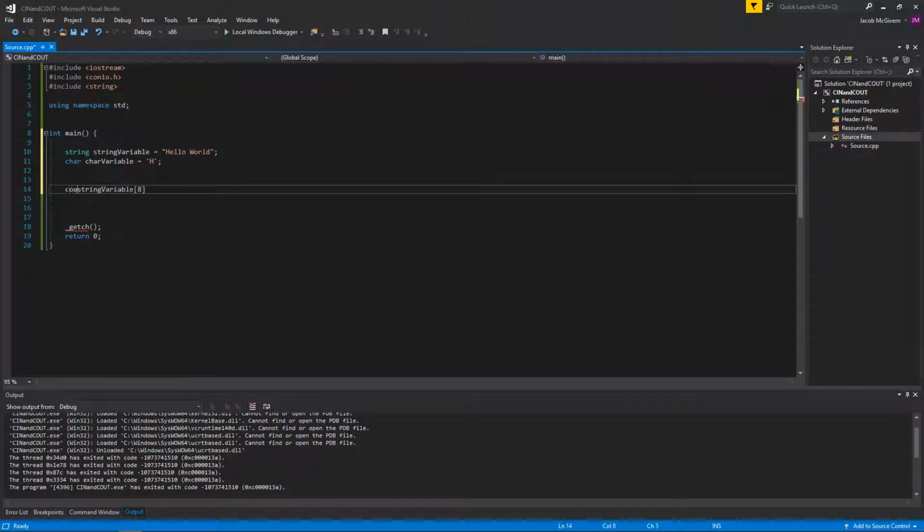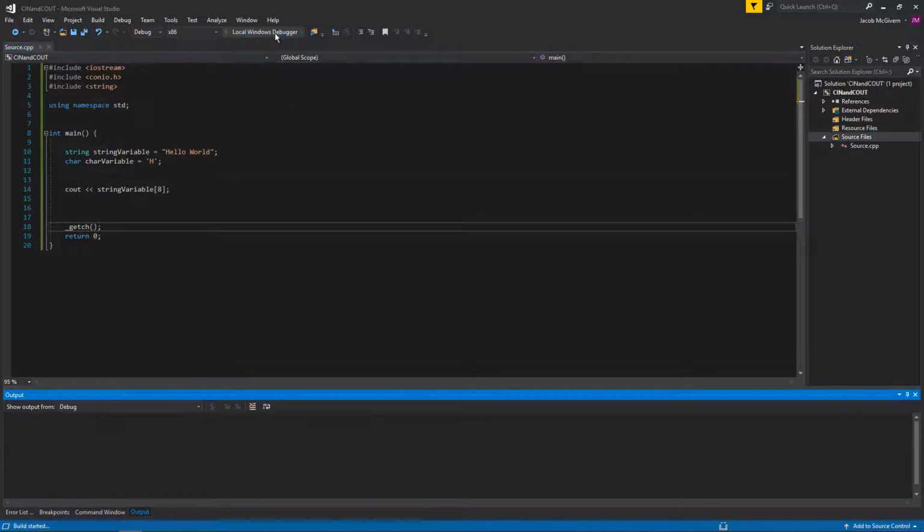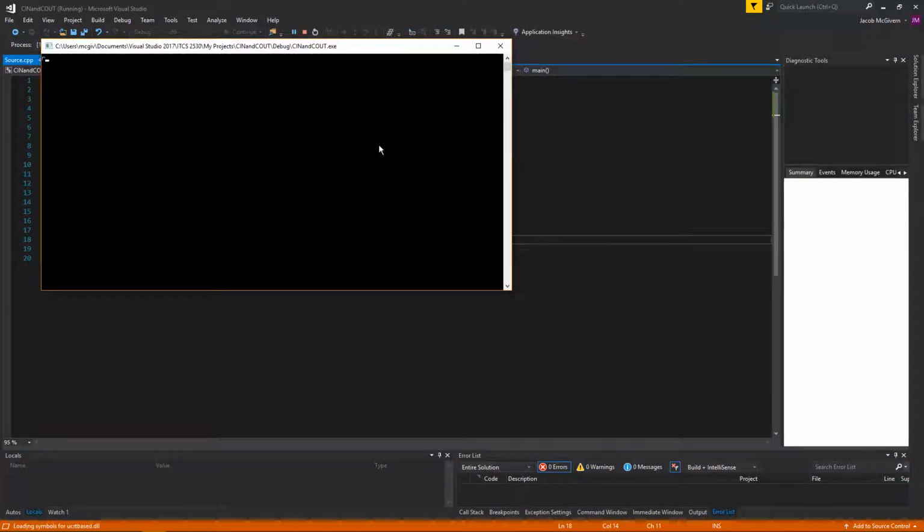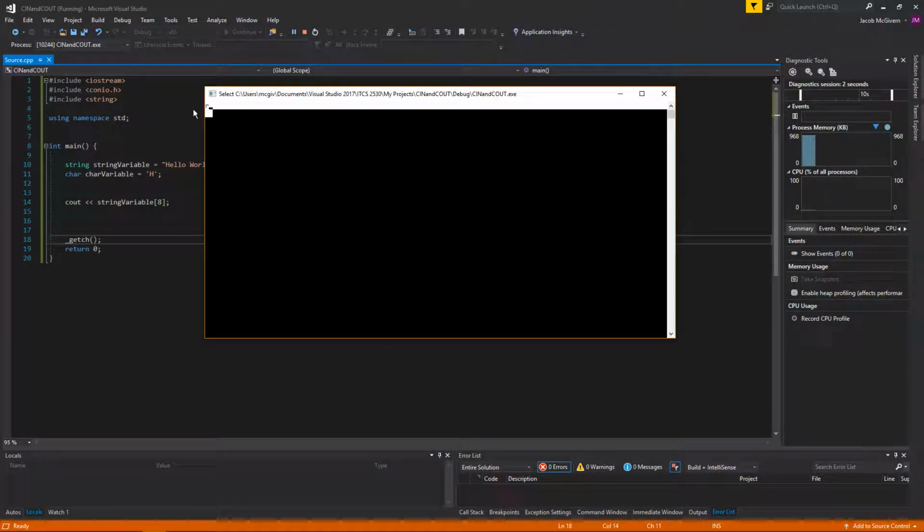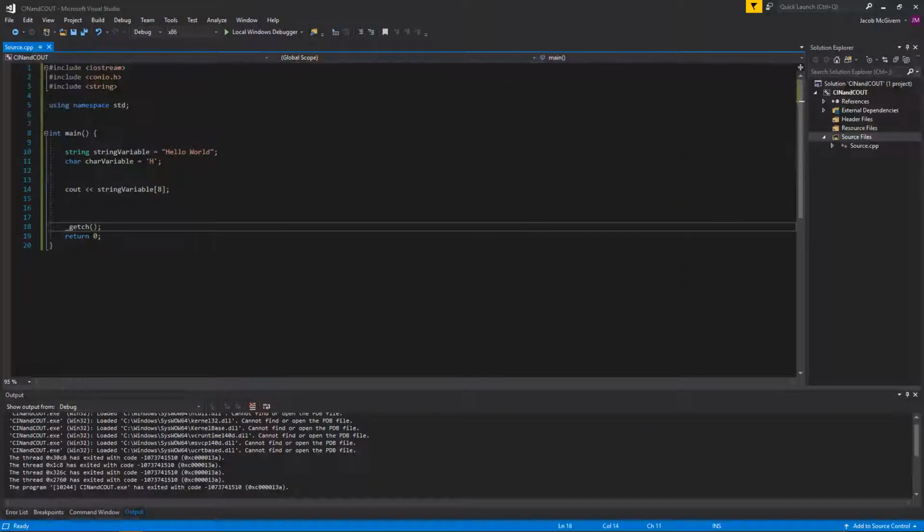So if we did cout this, what are we going to get? Let's run it. And we got an R. That's because it's the 8th index of the string variable. It's the 8th char. So hopefully that makes sense. So now we know that a string is just a group of chars, and we can access it using this syntax by knowing its index.